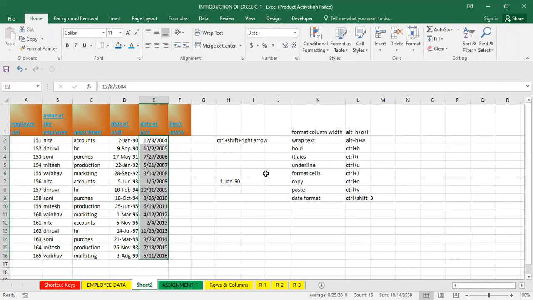And again, date format you have to change. Control Shift 3. Good. Control Shift 3. Good. Yeah, Dhruvi, now giving cursor to you. Just type on the basic salary 10,000.